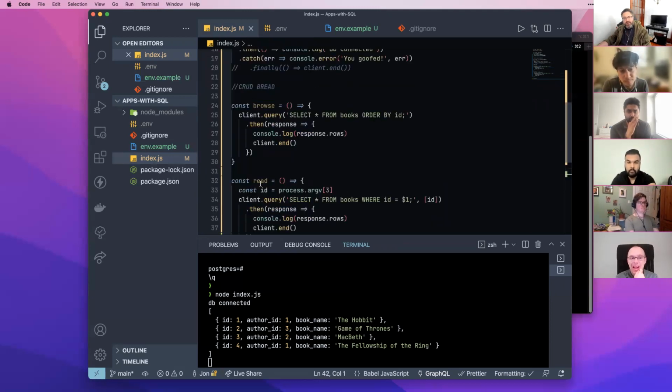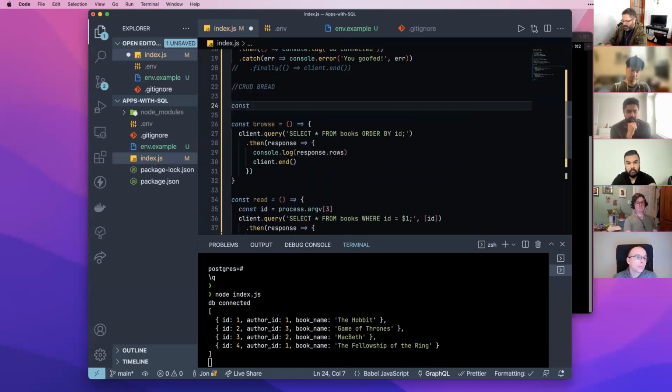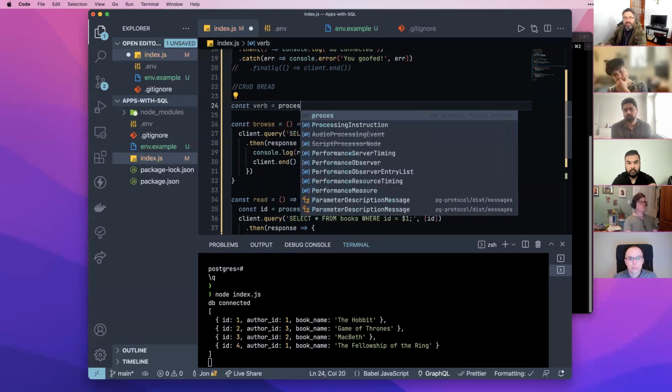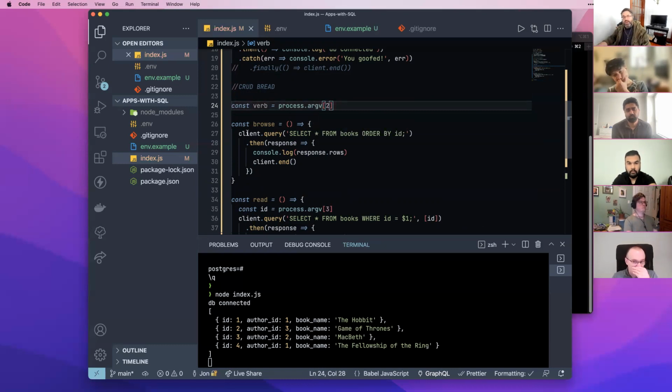So what I want to do is run browse or read depending on the first argument that I pass into the command line program. Right? So I'm going to create a variable up here. I'm going to call this variable verb, for the HTTP verb. And this is where I'm going to use process.argv[2]. Right. So I want it to run browse or read, depending on what that argument is. Okay? What's a good way for me to do that?